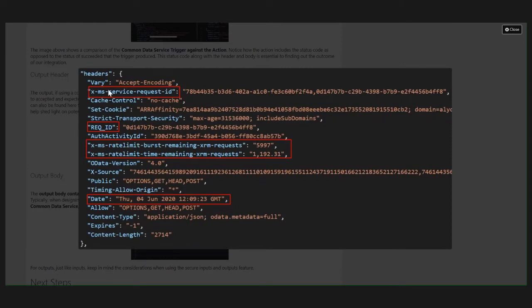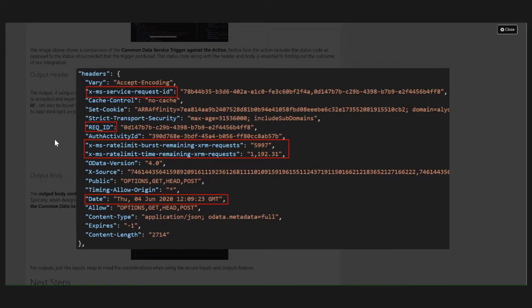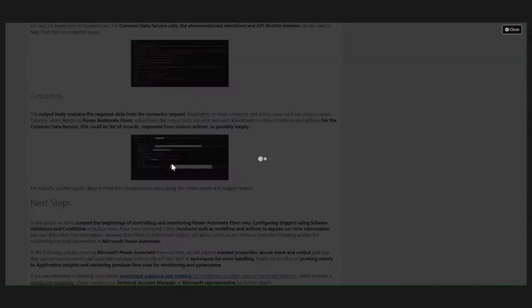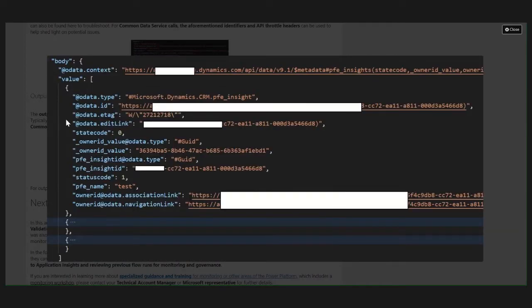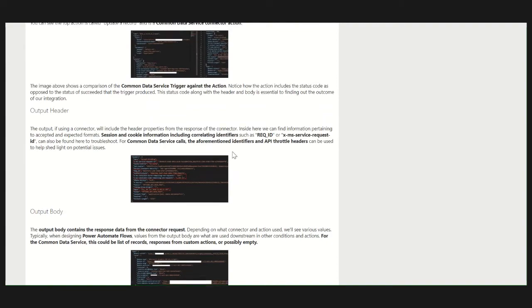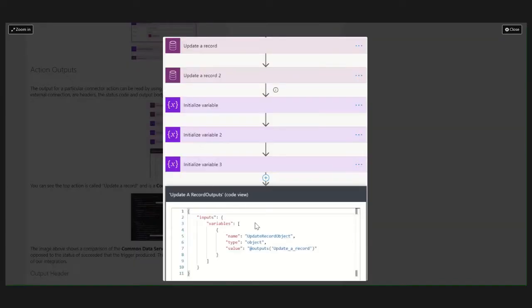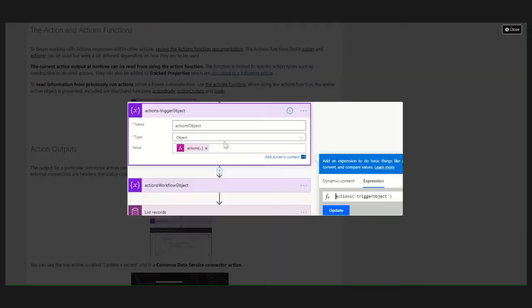Again, the output header here. This one is highlighted because this correlates with the threading that we have available to us, as well as the throttling that we have. We have the request ID here, as well as the MS service request ID. You see the output body. So all of this can be captured and stored using this actions object, which is this one here.